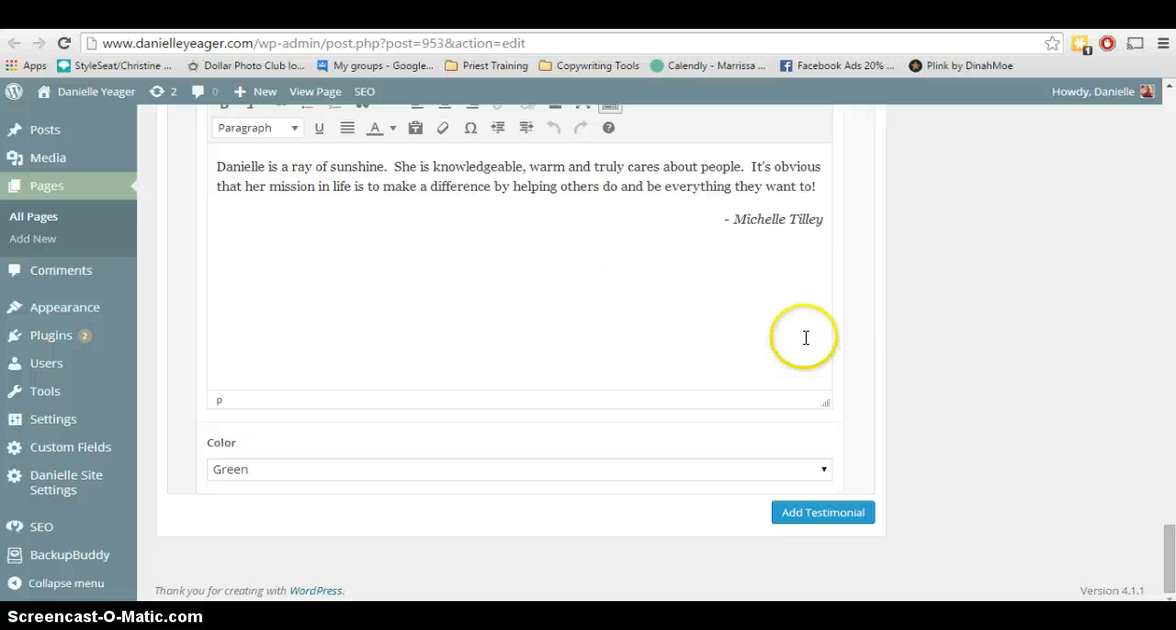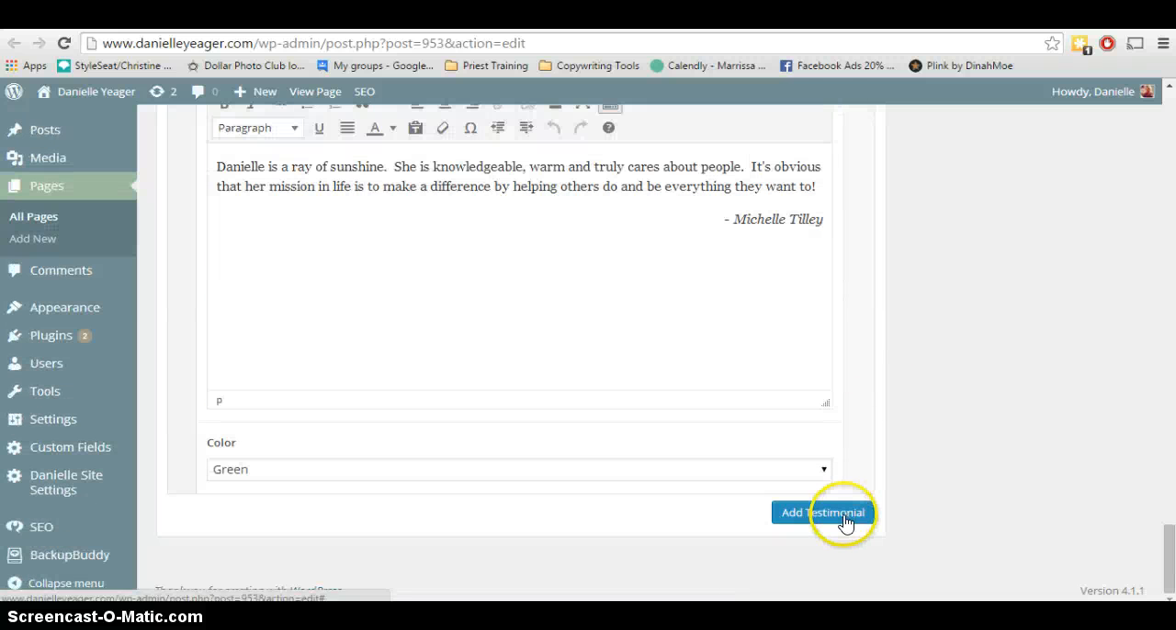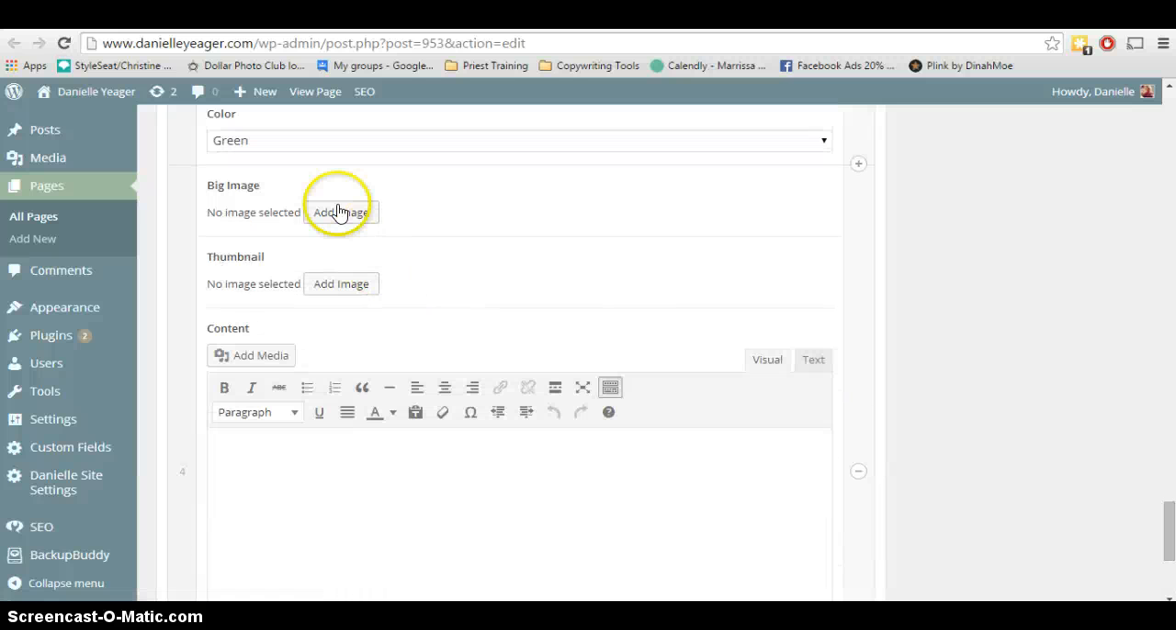Same thing if you want to add, you'll just go down here and hit the add testimonial button, and you'll be able to add another one. You'll be able to add it yourself. We can just send you the graphics and you can plug it in. It'll be super, super easy.